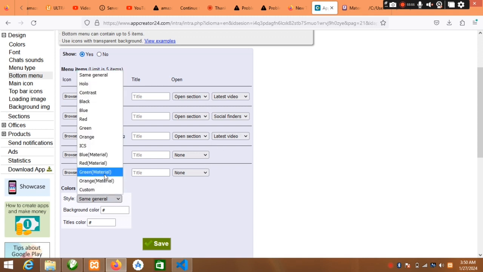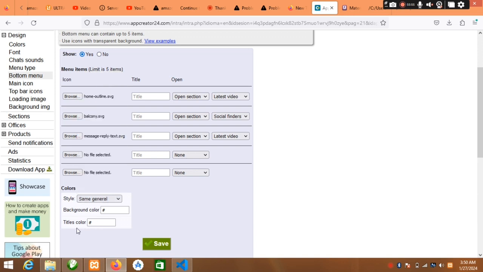So you can change the color. You can leave it as the same general color which you have, and you can change it if you wish. That's what this style is useful for over here.